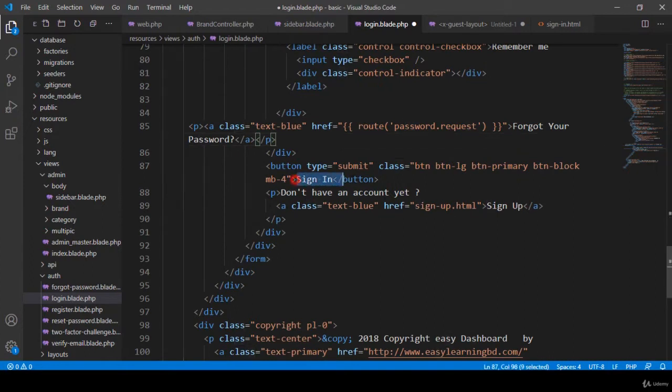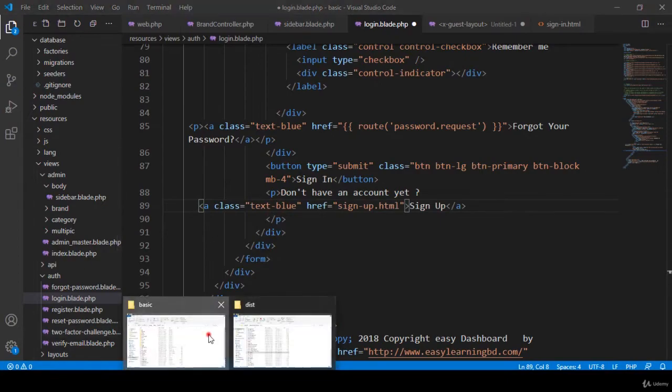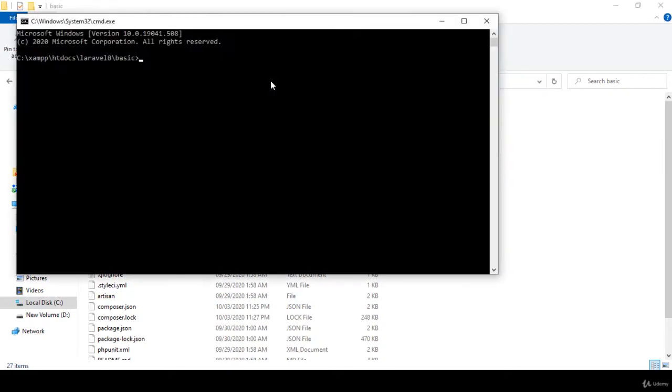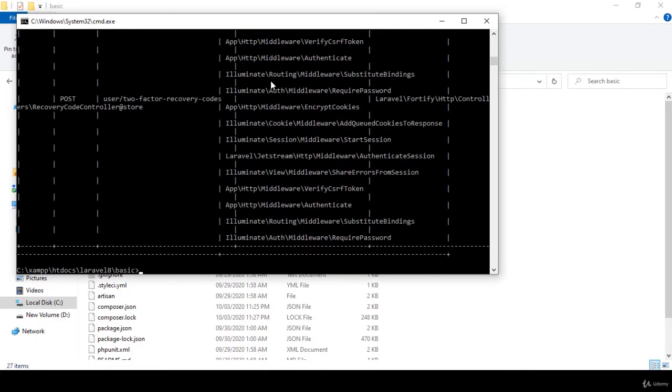And that is the sign in. Have you registered yet? That is our sign up. So here you can also add your sign up. That means the register URL. So if you want to add that register URL, you have to add it. Like I showed you, if you run our route list again, if you go to the CMD and run php artisan route:list, there is also another default one, register.